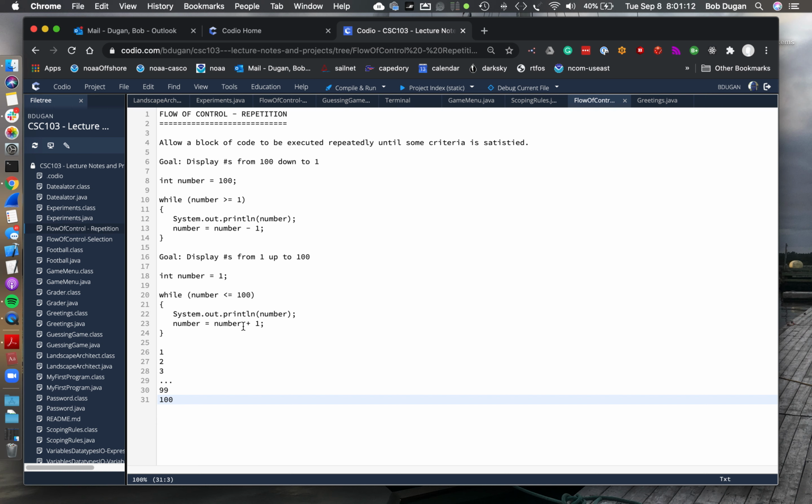And the number is 100, so we're going to jump from line 24 up to line 20 and check out this Boolean expression. Is 100 less than or equal to 100? Yes, it is. So we'll system out print line number, and we will output the value of 100 to the screen. And now number is going to be equal to number plus 1, so number is going to be set to 101.